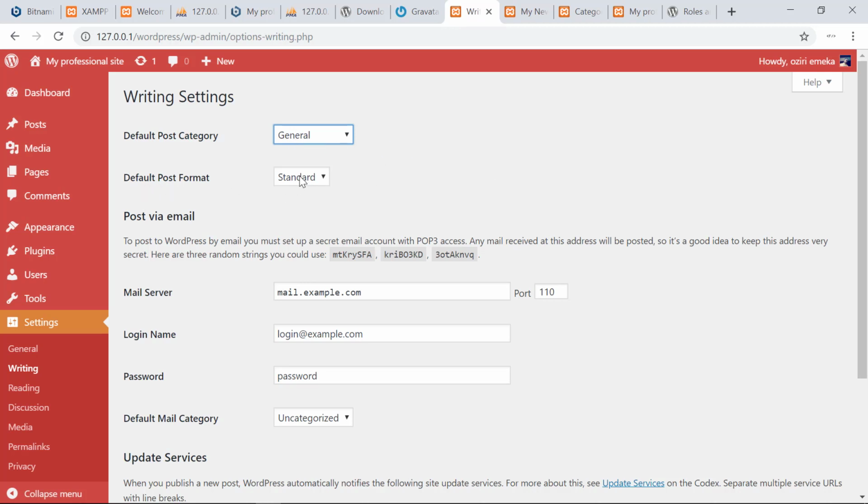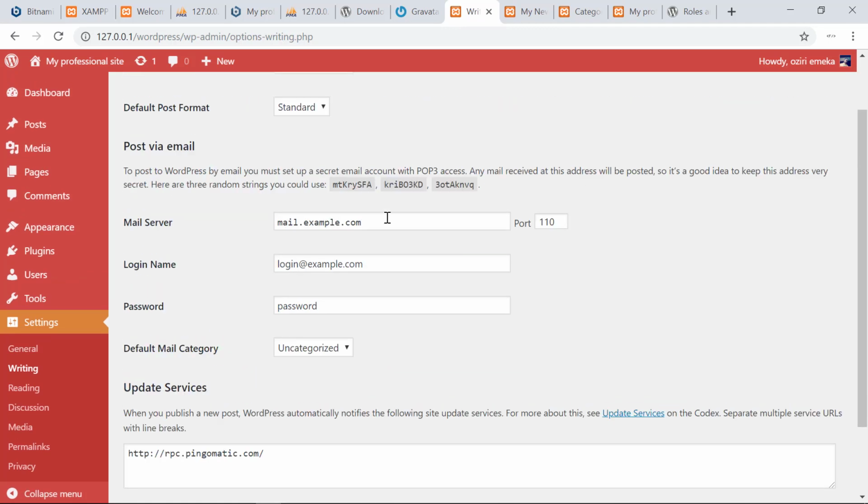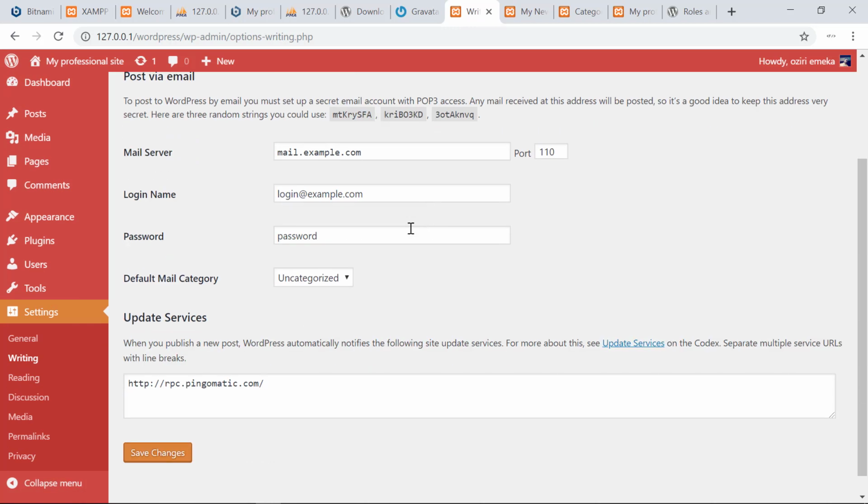For default post format, we have standard, aside, chat, color, link, image, quote, which we'll see in the future. But for now I'm just going to leave it as standard. And if you have any programming skill, you could use the post via email functionality. This post via email functionality is synchronized with WordPress, allowing posting or writing to your blog via an email address. That's creative, and in fact that's crazy, but for WordPress to do it, kudos to the WordPress developers team for developing such an amazing option for us.